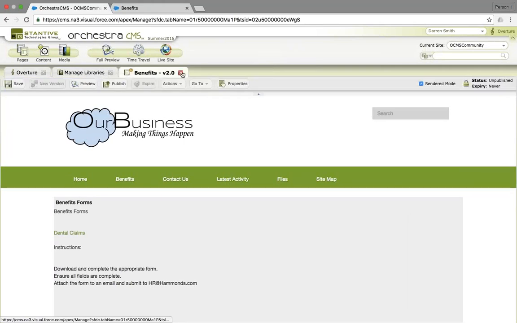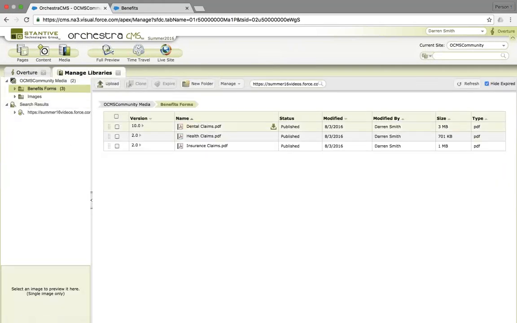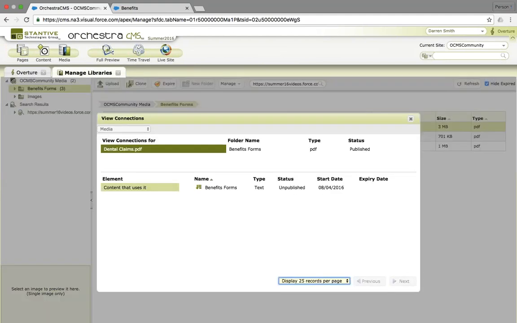If we go back into the media library with our dental claims PDF file, I need to find out what pieces of content link to or use the dental claims PDF file. So I select the dental claims PDF file in the media library, and from the Manage menu, I have a View Connections option. Choosing View Connections opens up a new dialog that shows me that this is only used by one piece of content, and that content is the benefits forms content.